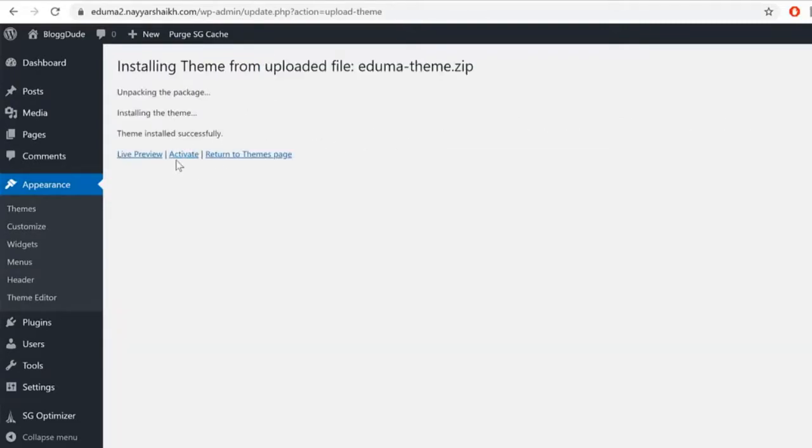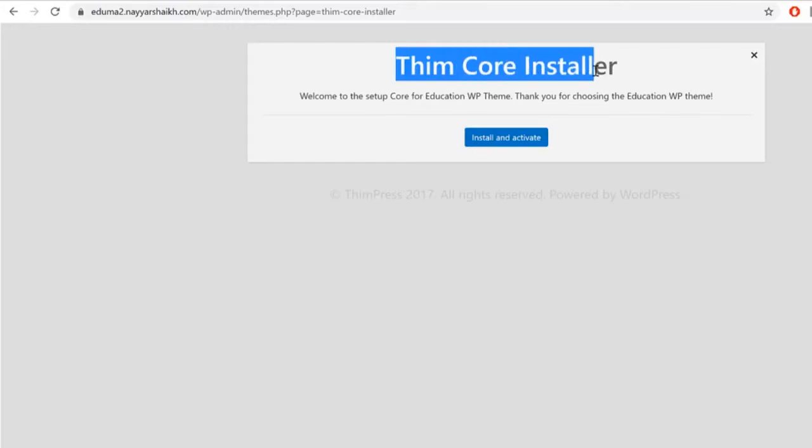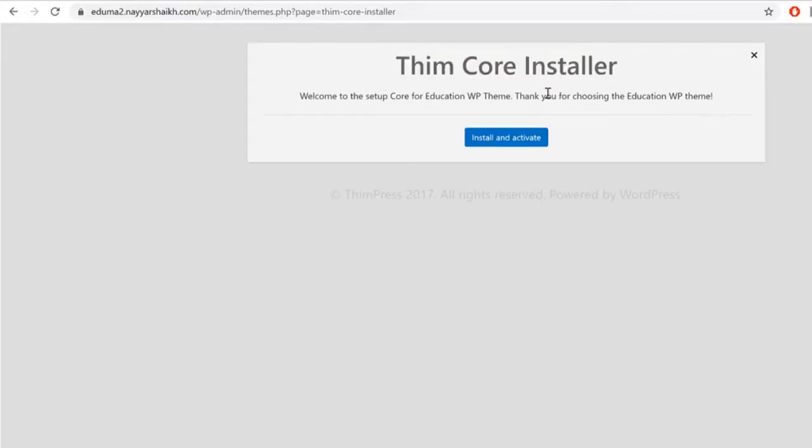So to do that, simply click on this activate link. Now when this theme is activated, you will get a new setup page. Let's see. Now you'll see this page. This is the setup page. First of all, we need the theme core installer, the core plugin that will add more plugins. So to do that, simply click on install and activate.